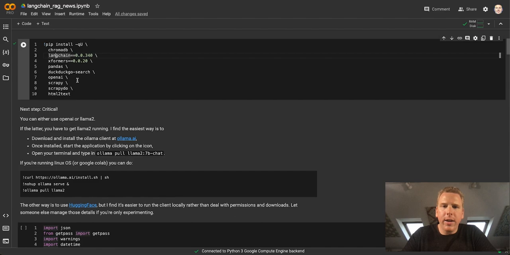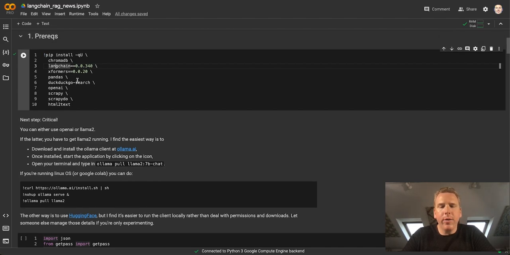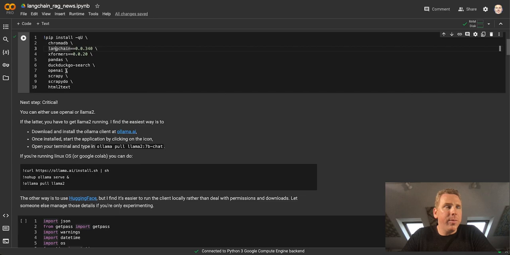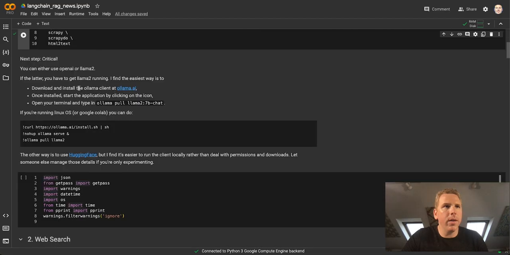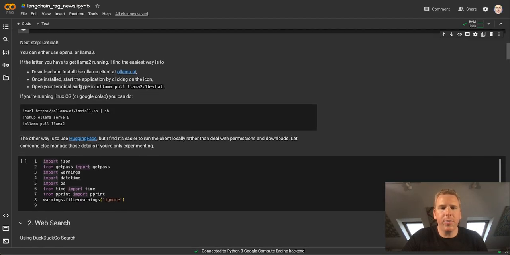We also have LangChain, which essentially is just a way to interact with large language models. It provides some convenient features and classes that help you do input-output. And we have some typical things like pandas. We've got the OpenAI API. We're going to be doing some web scraping, so I've got Scrapy, and I've got DuckDuckGo search for doing simple searches. Now, I've written this notebook to help you adopt some open source language models.